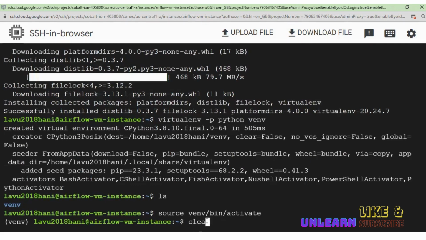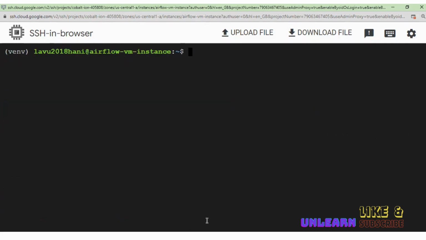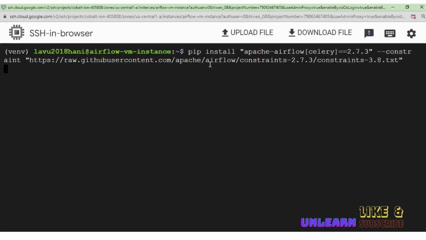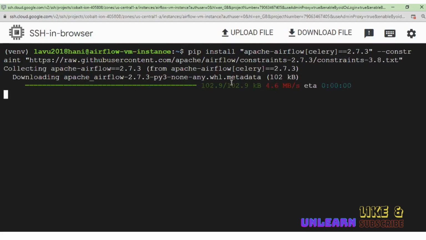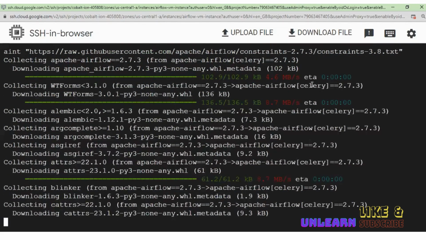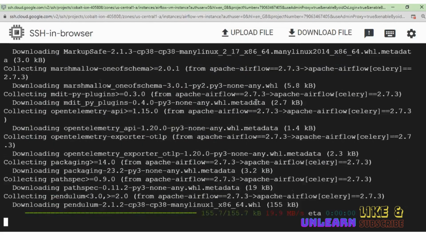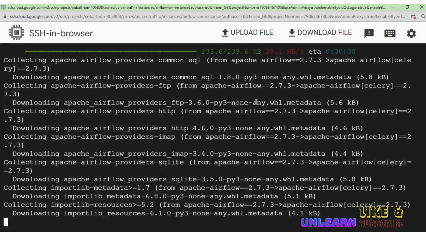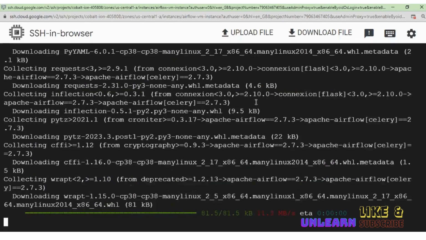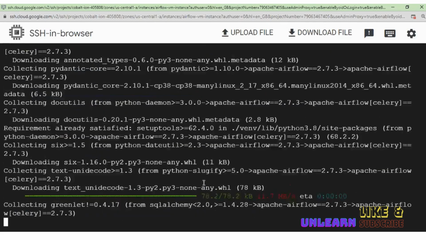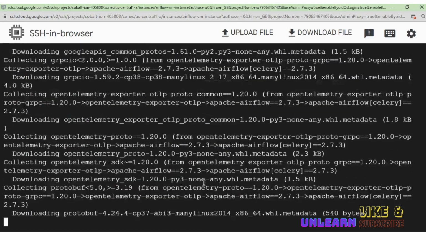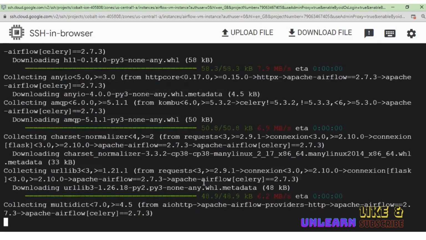Now clear this. Now what we need to know? We need to run the Airflow installation command because we have created the virtual environment. Our next step is to install Airflow. For that, we have a special command: pip install apache-airflow with the version equals. I will provide that command in the comment section, so you can have that one. Using that, you can run the Airflow installation command.